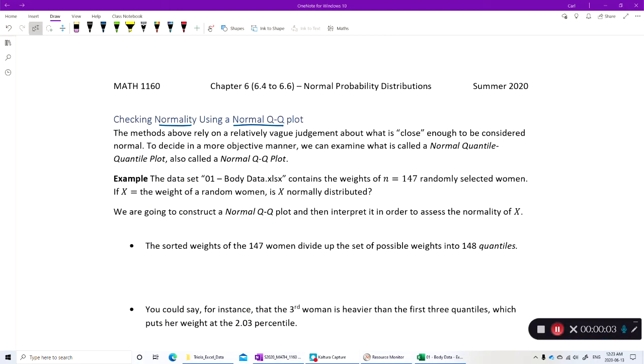Okay, so we're going to proceed to look at normal QQ plots to check for normality of a distribution. The reason is that the methods that we just did rely on relatively vague judgments about what is close enough to be considered normal. So we can do that in a somewhat more objective manner. It's still not entirely black and white, but we can, using what's called a normal quantile plot. It's also called a normal QQ plot.